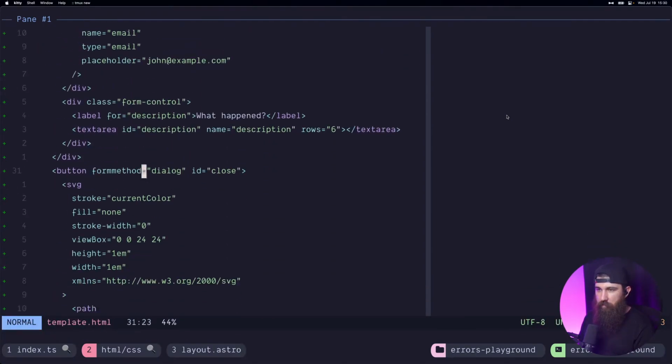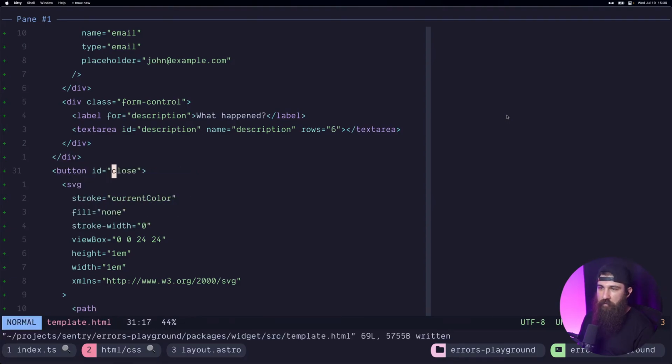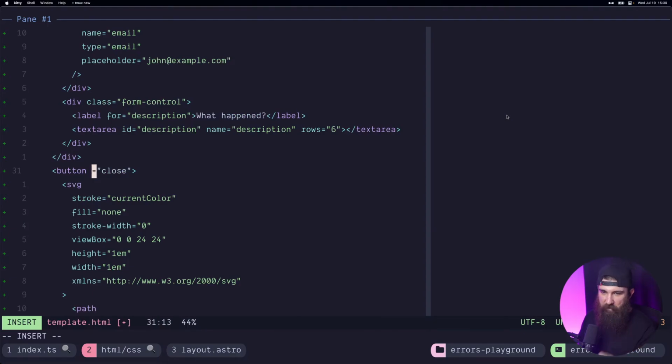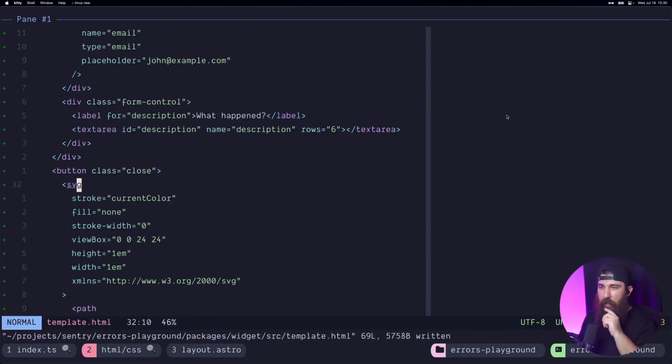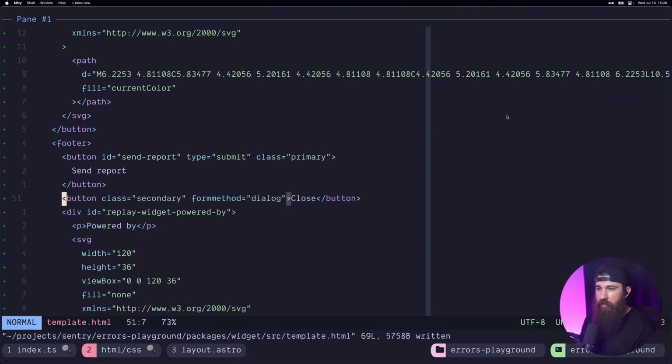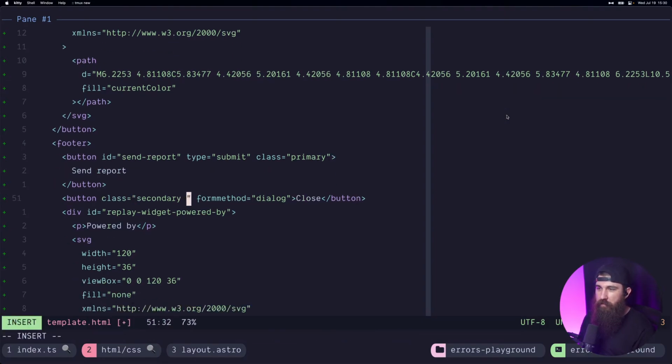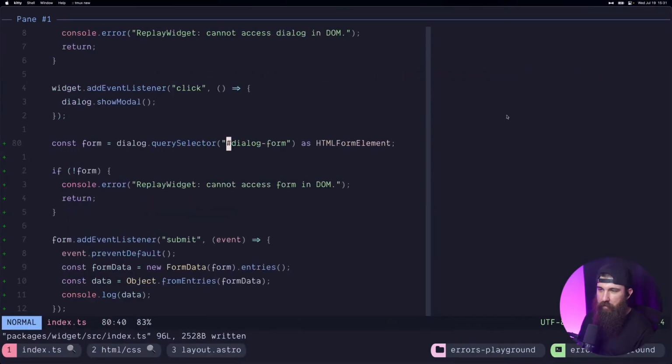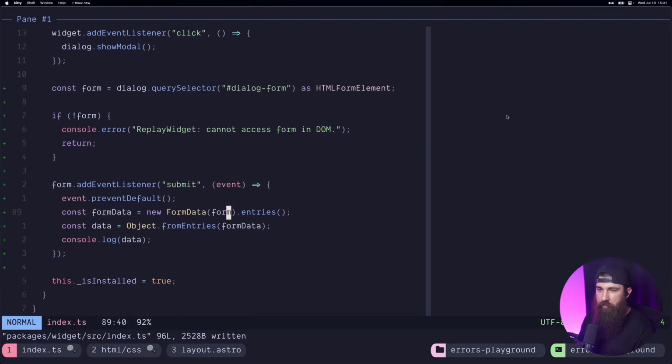Fine. So there's our button. ID of close. You know what? It's going to be a class. It's going to be a class of close. Secondary close. And again, no form method here. So let's go back. Here we have the form, right?